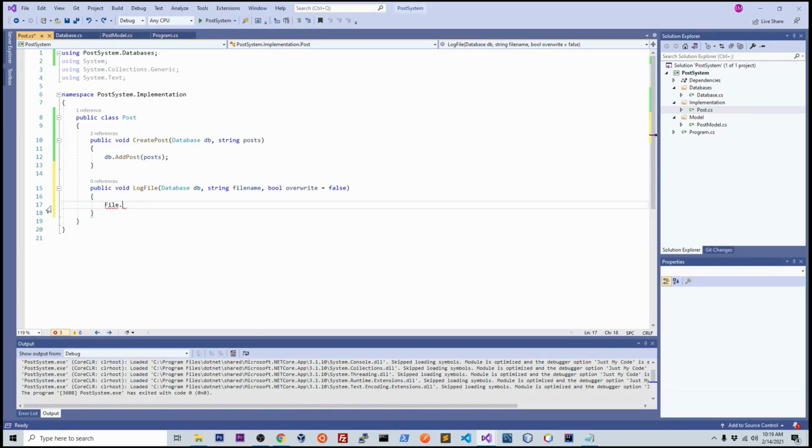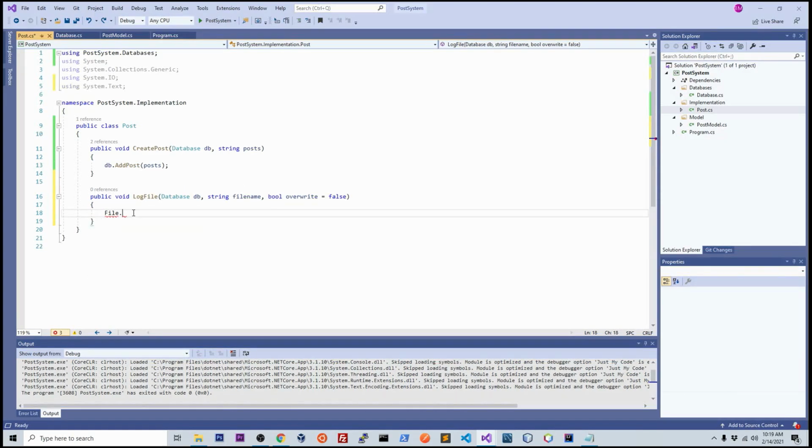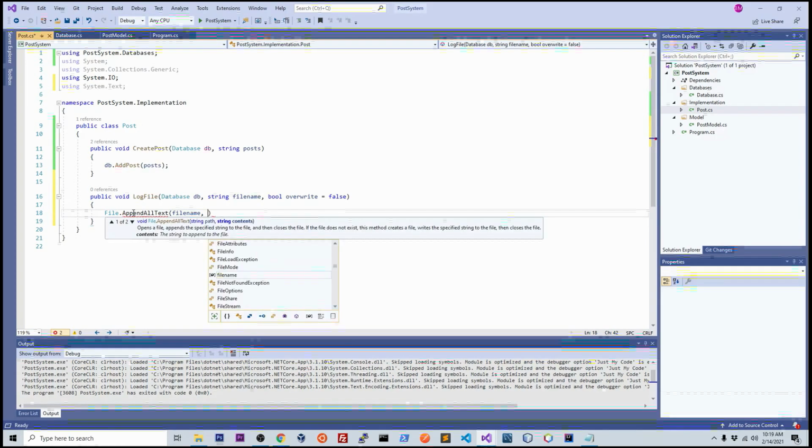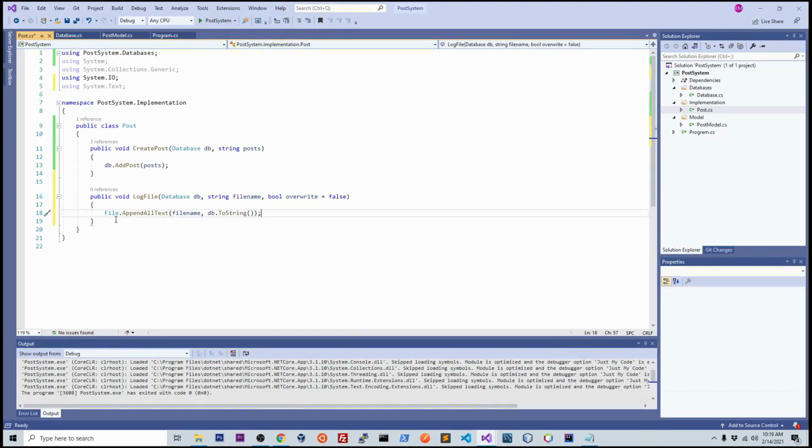I just had Visual Studio for this purpose. So let's just import System.IO. And what we'll do is we'll AppendAllText actually. And the name of the file is fileName. And what do we want to store in the file? That comes from the DB as a ToString. Okay, so this method is used to store all those posts in a file.